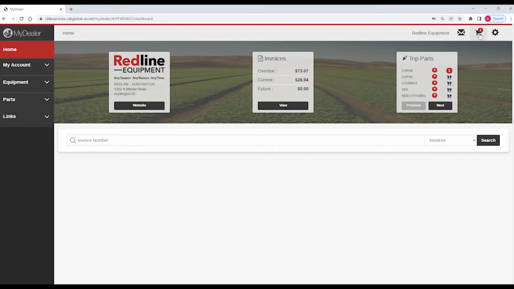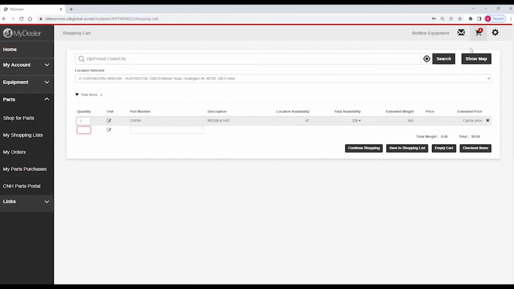Also across the top, you can click the shopping cart, and as you can see, it indicates we have one item in the cart. When you click it, it will show you what is in the cart, along with several actions you can take, and we'll talk about those features in a later episode.